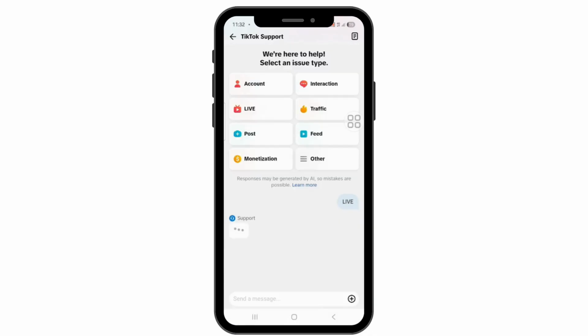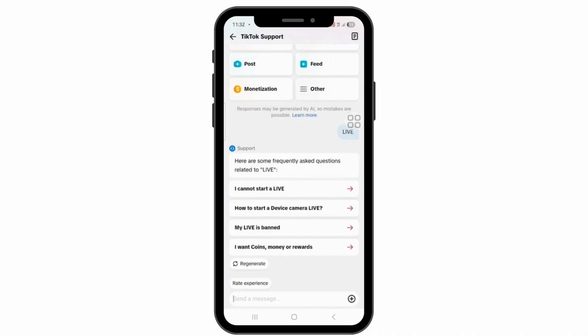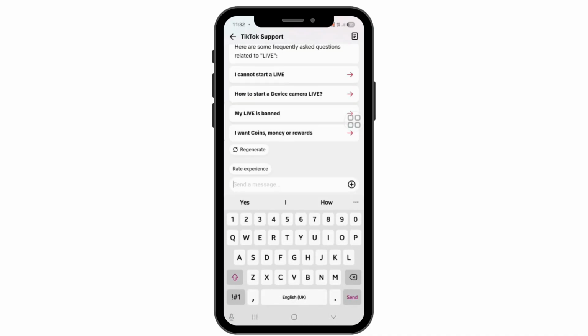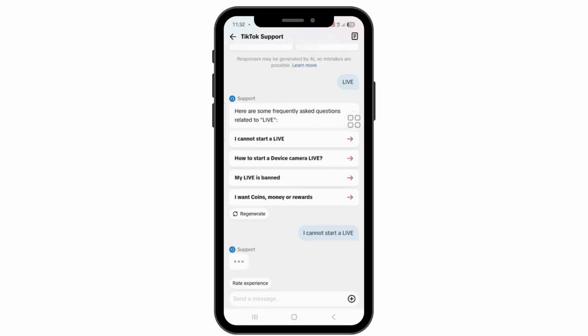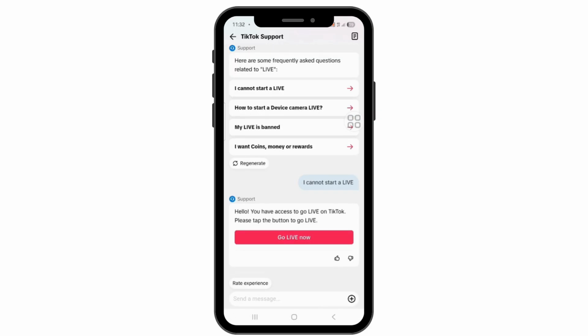okay, say hi. You can see I can't start live. You click on that and you engage with them, and they're going to give you an option for you to actually go live. They're going to make it easier for you. So this is actually how to go live without 1,000 followers.